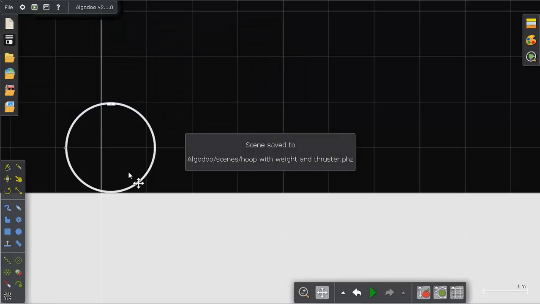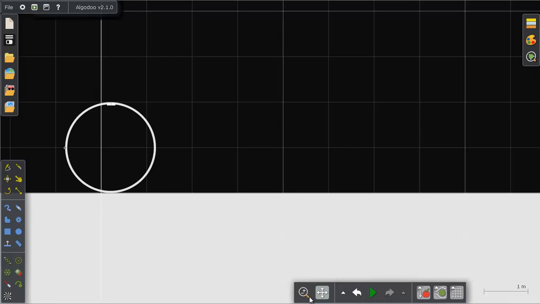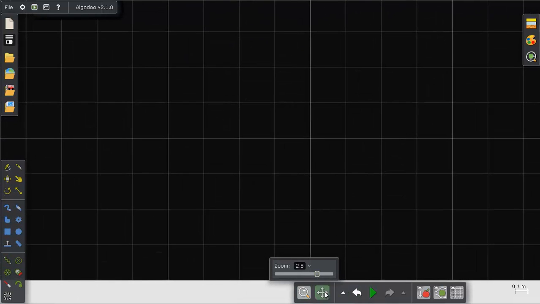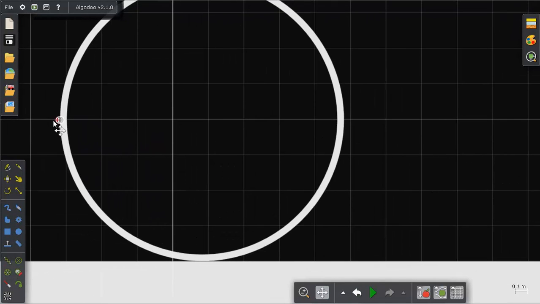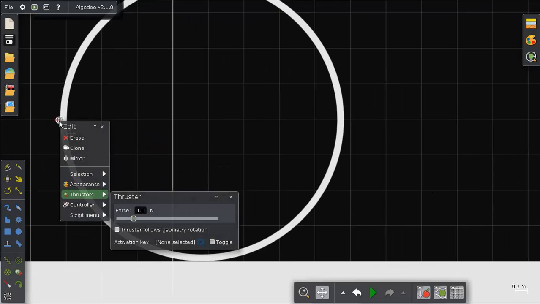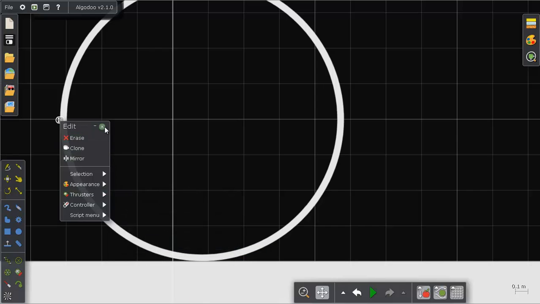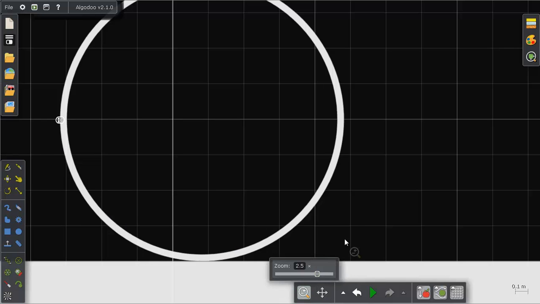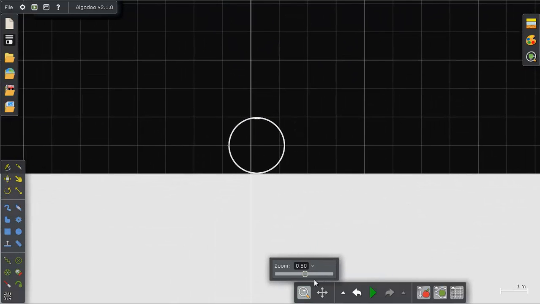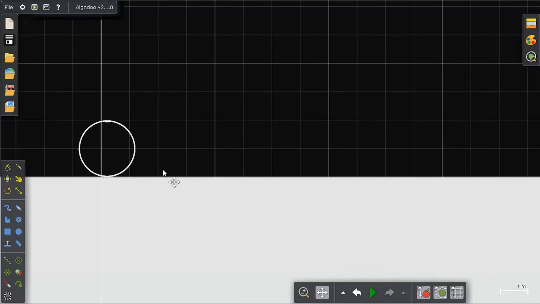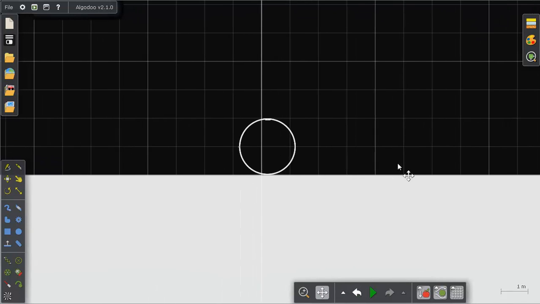Okay, and then another thing that we want to do before we start is create a key that allows us to turn the thruster on and off. So if we click there, and then maybe a key that won't be assigned, maybe comma, and then we'll use that to toggle the thruster on and off. Okay, and then zoom back out and move the whole thing over this way. Oh, actually, one other thing. Move it back to the middle, zoom in.